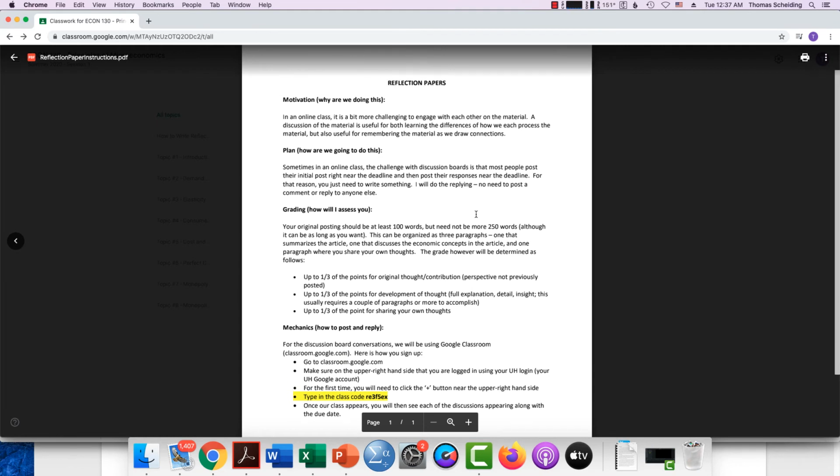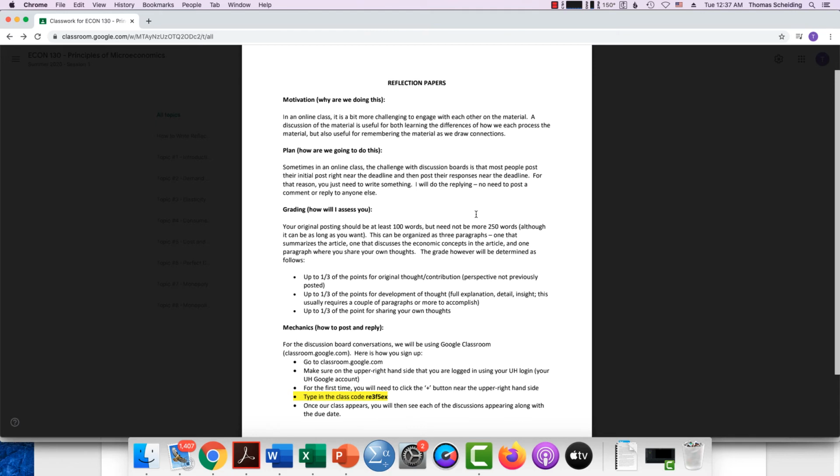Basically, it's going to be about a page to a page and a half, and it's going to be 3 paragraphs. In the first paragraph, I want you to summarize the article for me. Don't spend too long on it, but it's about a third of the paper and about a third of the points. Then for a second paragraph, you are going to connect the topics in the article to the concepts you learned in that chapter, in that topic. And then in the final paragraph, you're basically going to share your own thoughts.